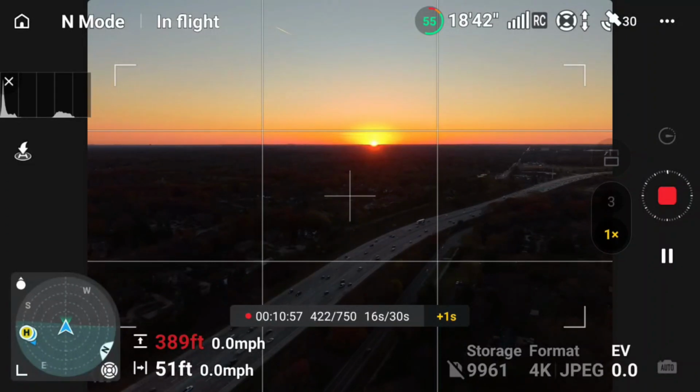I'm at picture number 422 out of 750. And I might have timed this one just right today. Temperature outside is 46 degrees Fahrenheit, so it's not exactly super warm. I have 54% battery left if you look on the upper part of the screen. So that says I have 18 minutes left of flight time and 10 minutes left in this video.